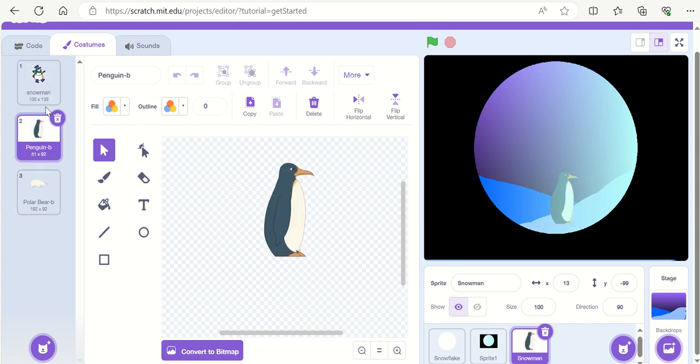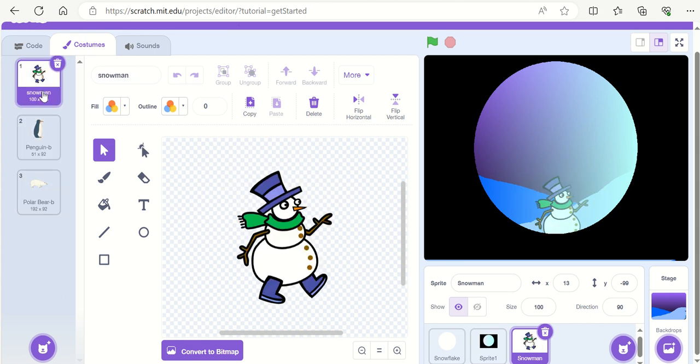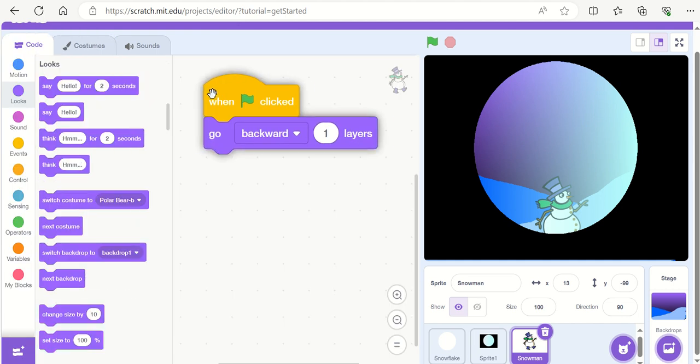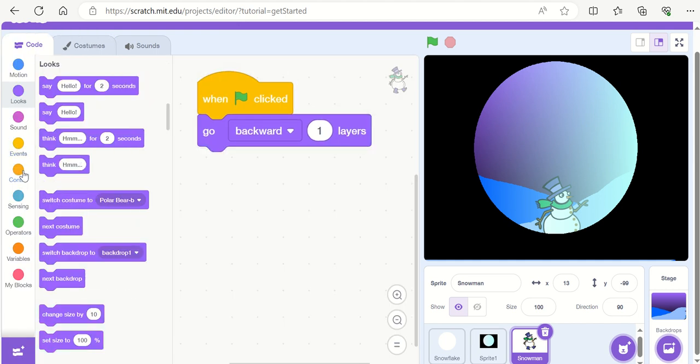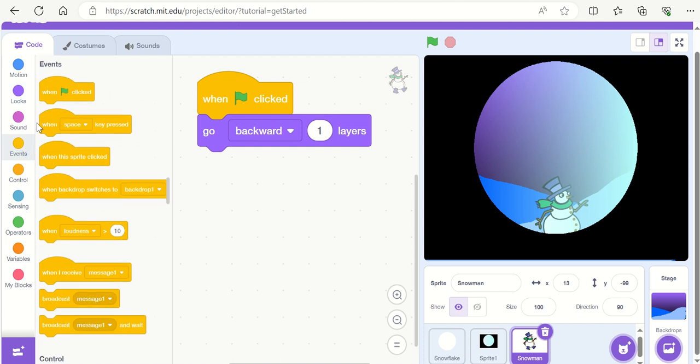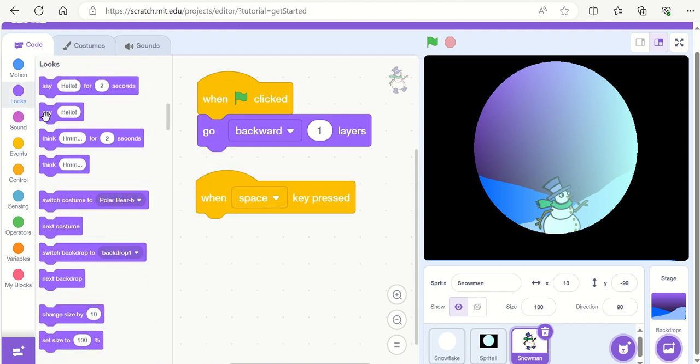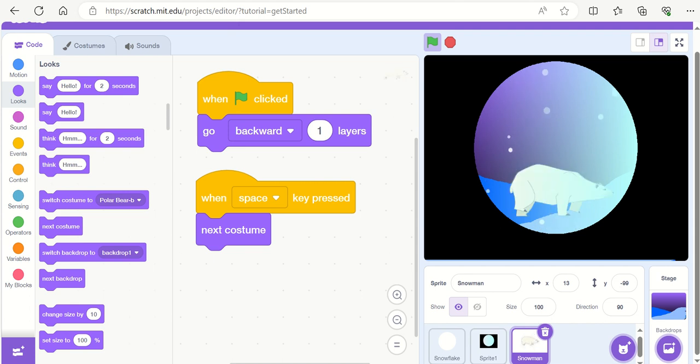So I could write a little script to change what's inside my snow globe. If I go back to the code for this now, and the green flag is clicked, go backward, but I can say, let's say, events, when the space key is pressed, we can just say looks, go to the next costume. So as we are running our snow globe, if I press the space bar, you can see whatever changes are happening inside this.